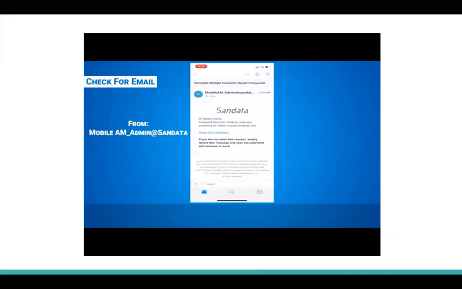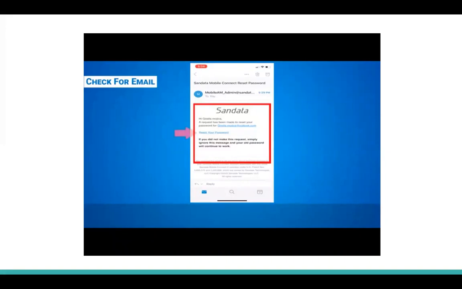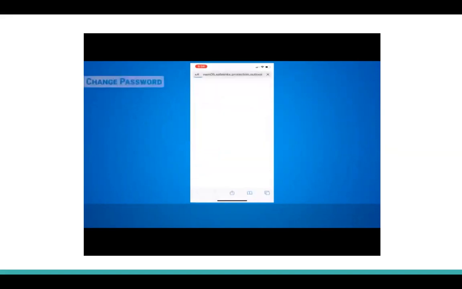When I open this message, I can have reset password link, and there it is in blue. It says reset your password. I will tap, and now I am being redirected to a new browser window that allows me to change password. I will go ahead and type my new password, which will be the same one that I used previously, except that I'll change my numbers.